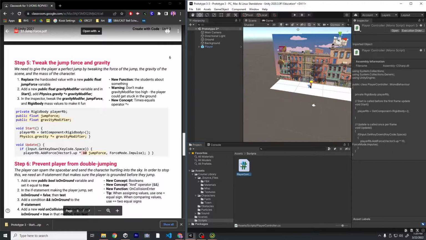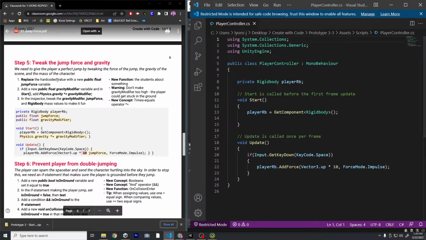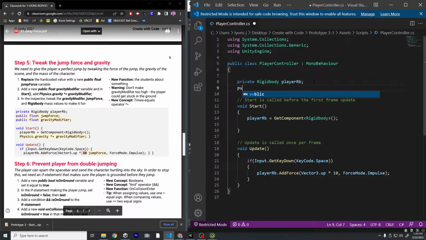Okay, so we're going to load this guy back up. Replace the hard-coded value with a new public float jump force. So we're going to go public float jump force. Okay. This one is going to be that.